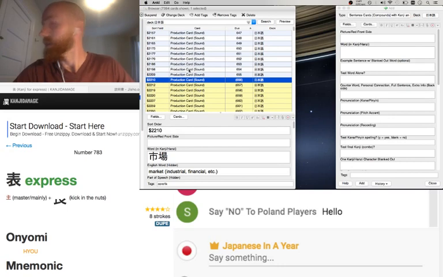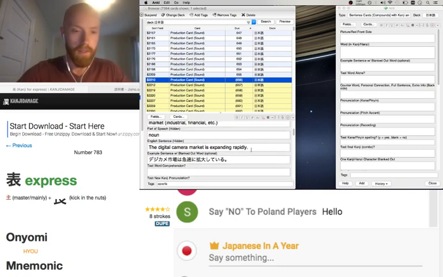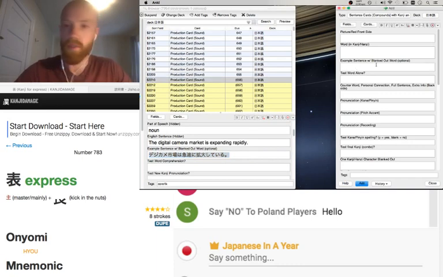Hello, everybody that's joining. What's happening? All right, so I'm going to make some flashcards here, and in this first sentence, we have this whole thing: the digital camera market is expanding rapidly. And I can get a lot of mileage out of this because there's several words that I haven't learned yet in this example.